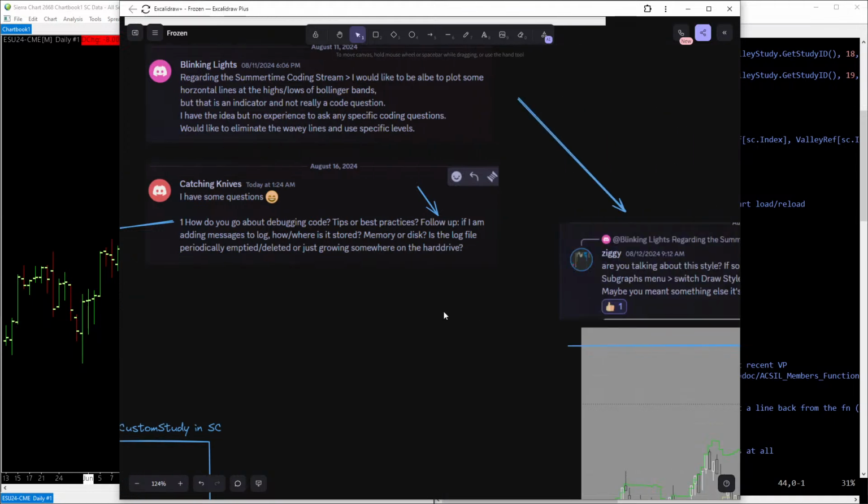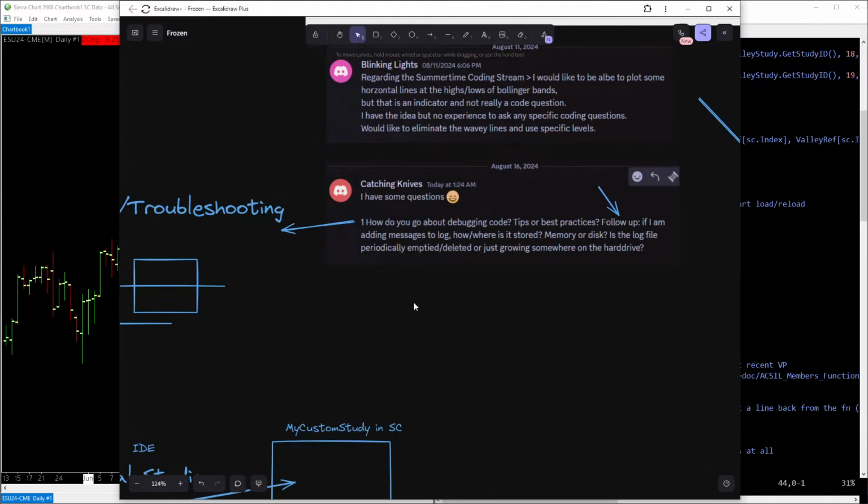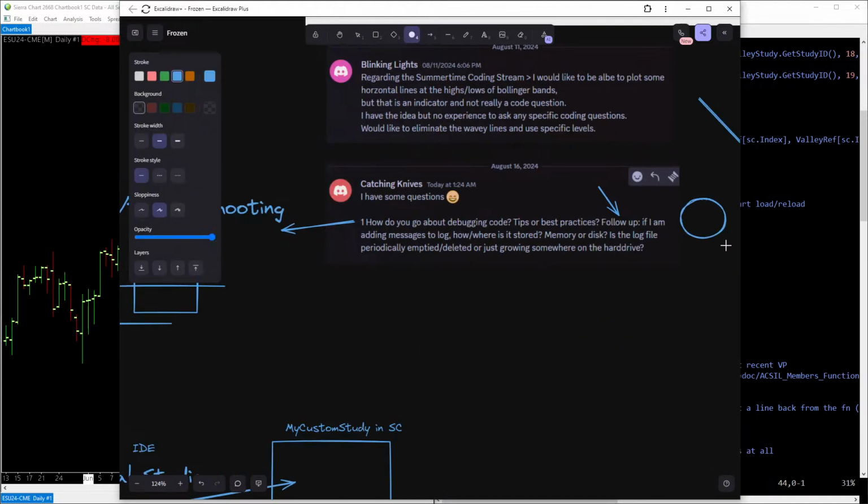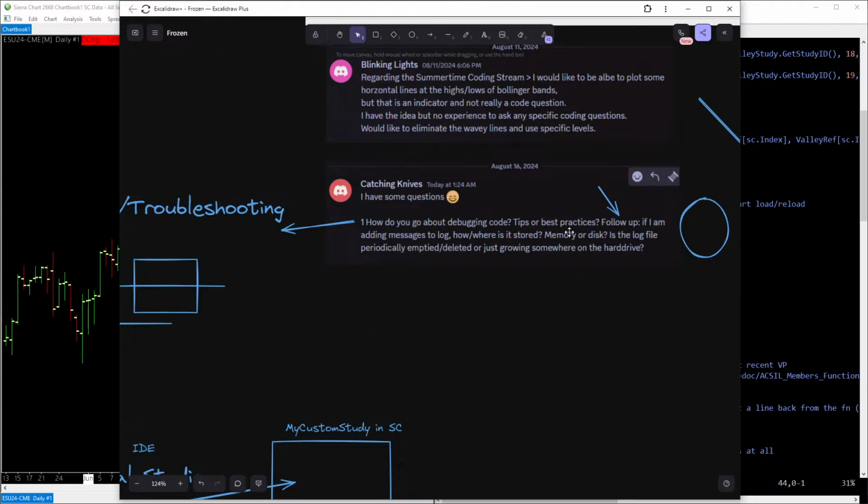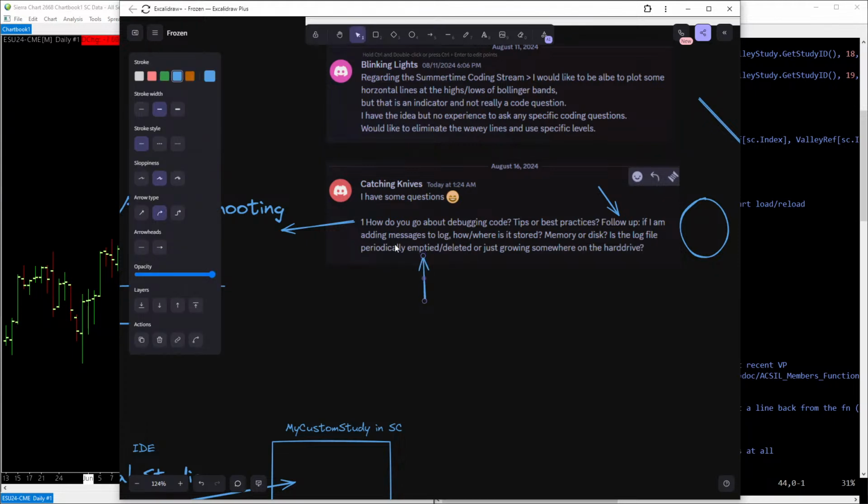Let me actually. How do I want to do this? I'm going to create a circle here and come back and find out the answer to this. That's a good question. Is the log file periodically emptied or deleted? Yeah, so if you restart Sierra, your log will be cleared.